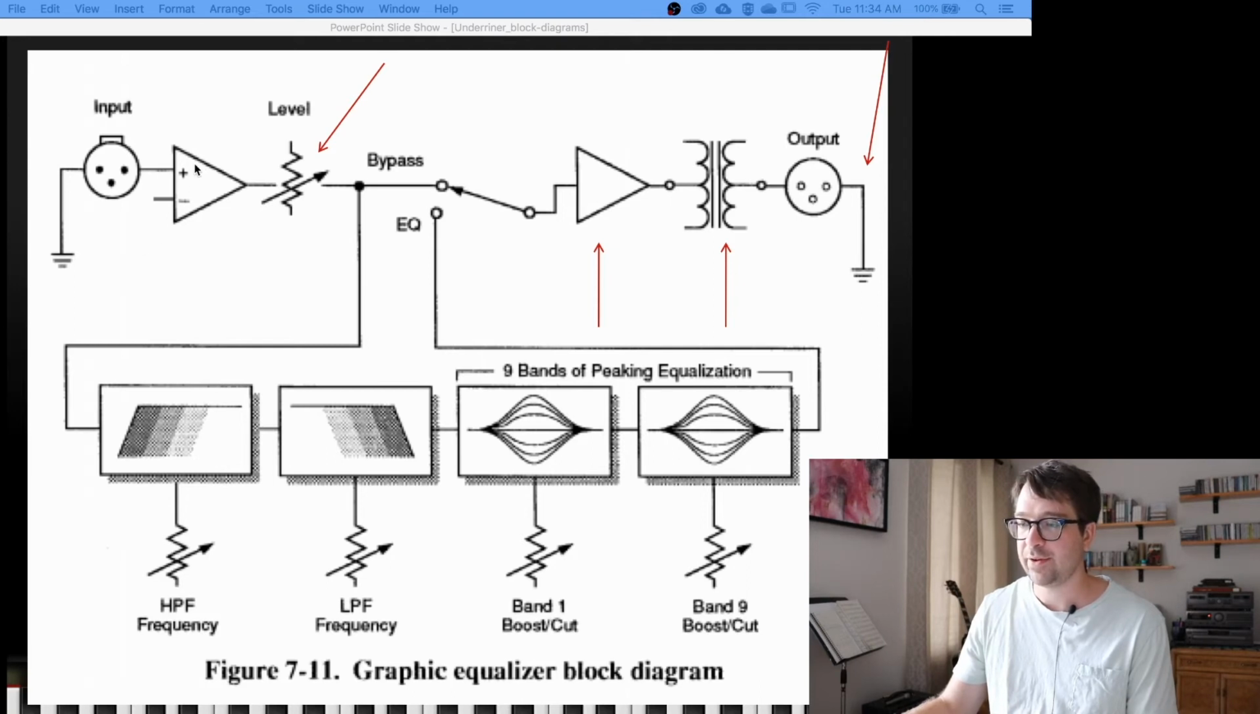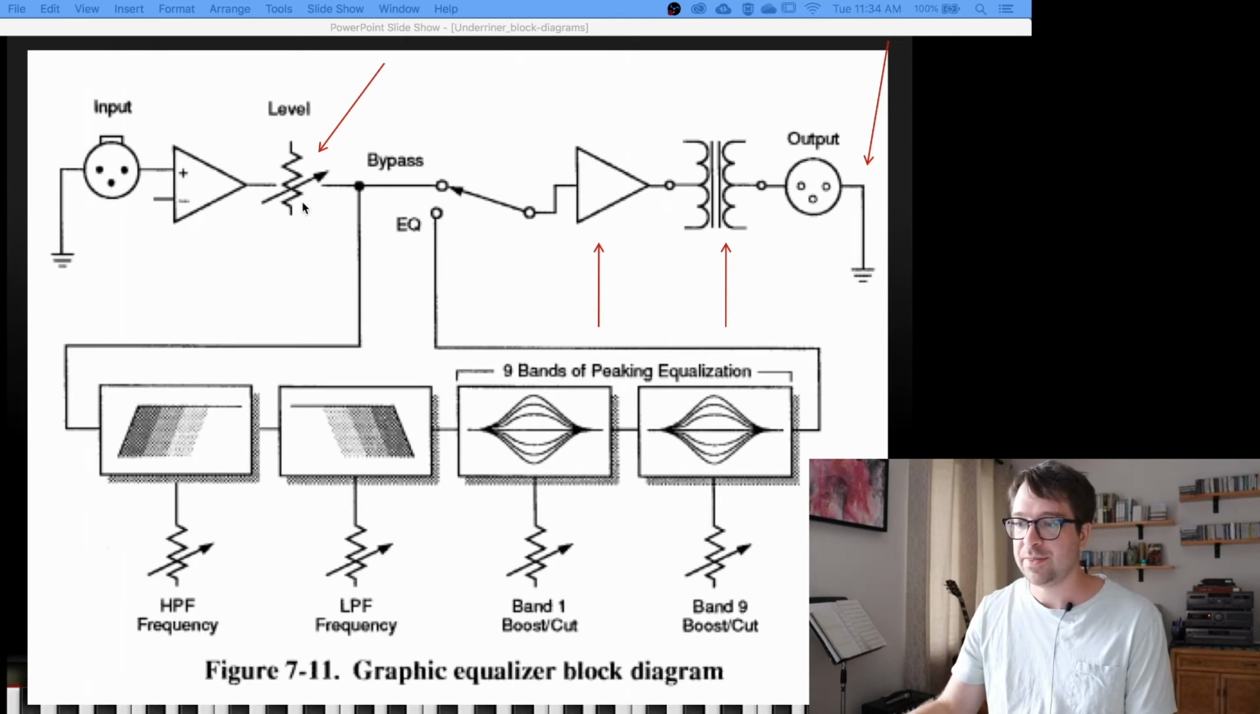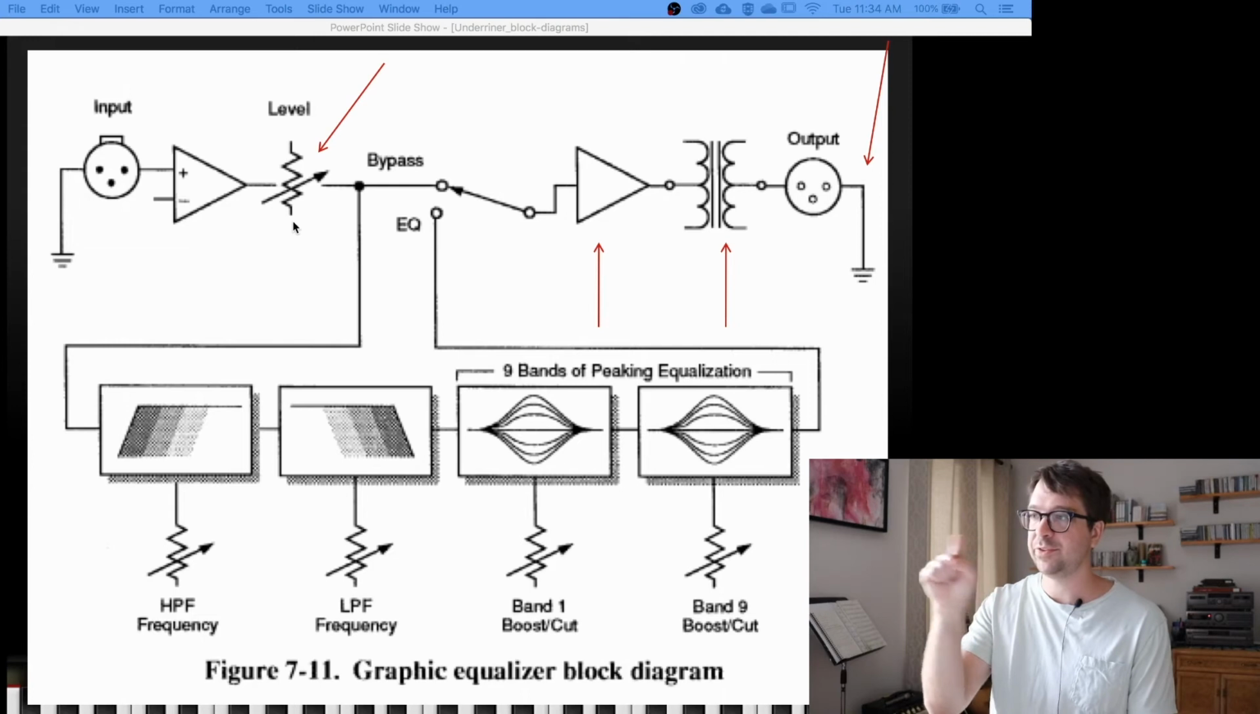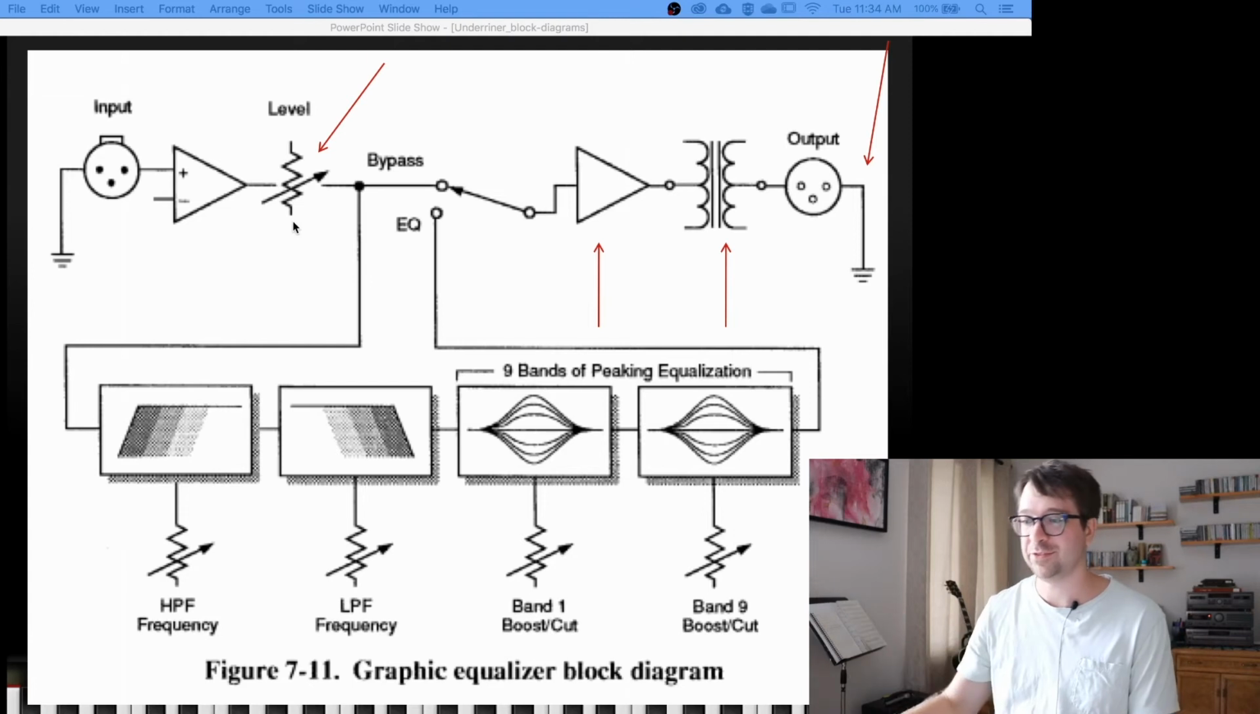We've got an XLR input, an XLR output. We have a what kind of amplifier? Balanced amplifier right here. This thing right here says level, and then it has a resistor with the arrow. So that is a variable resistor, yes.